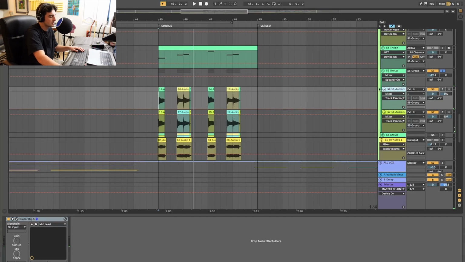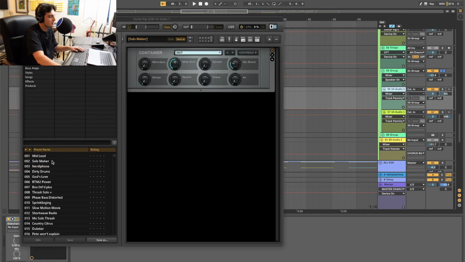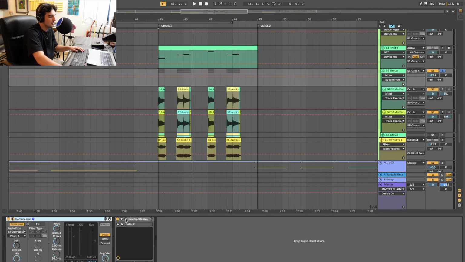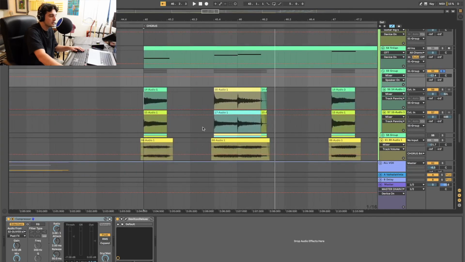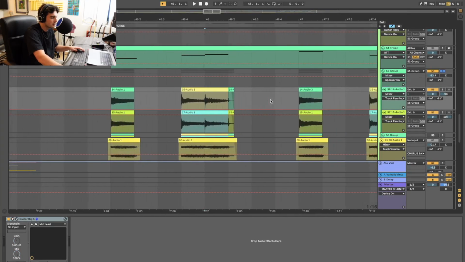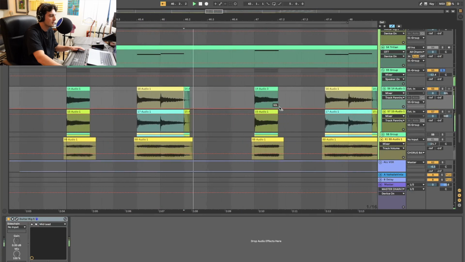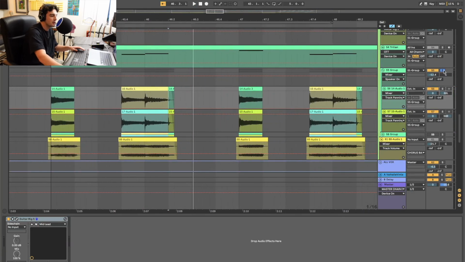Two different recordings, pan left and right, and I put Guitar Rig on each one of them on this Solo Maker preset. Turned all the reverb and delays down. And then I put Devil Lock on that group of guitars just to give it some extra bite. Fun fact about these guitars is we left in some of the chucks here right at the end because it kind of sounded like somebody putting down a phone.